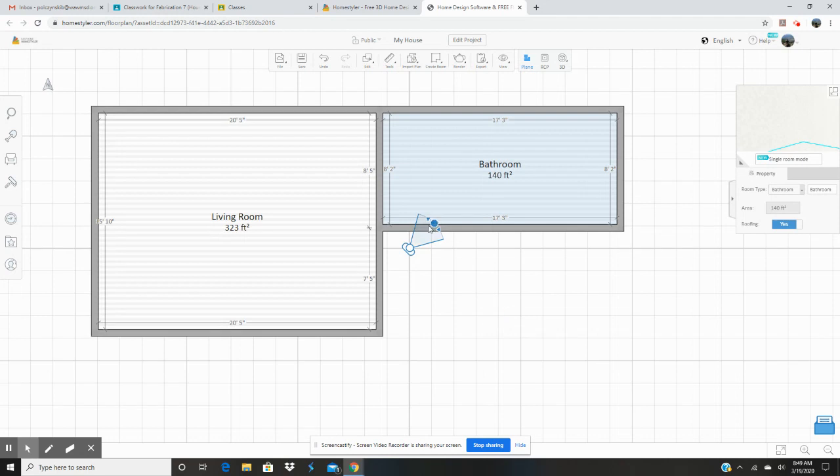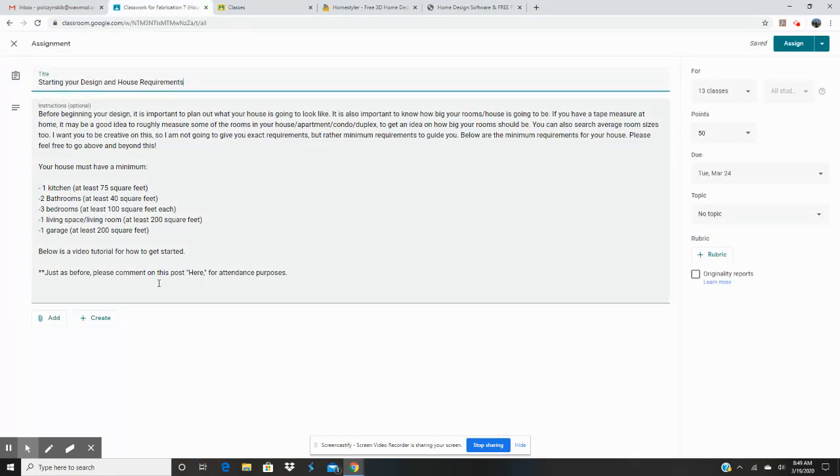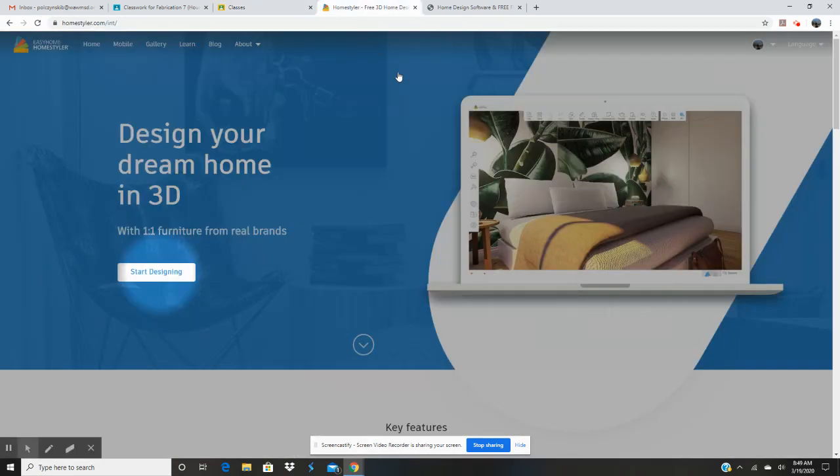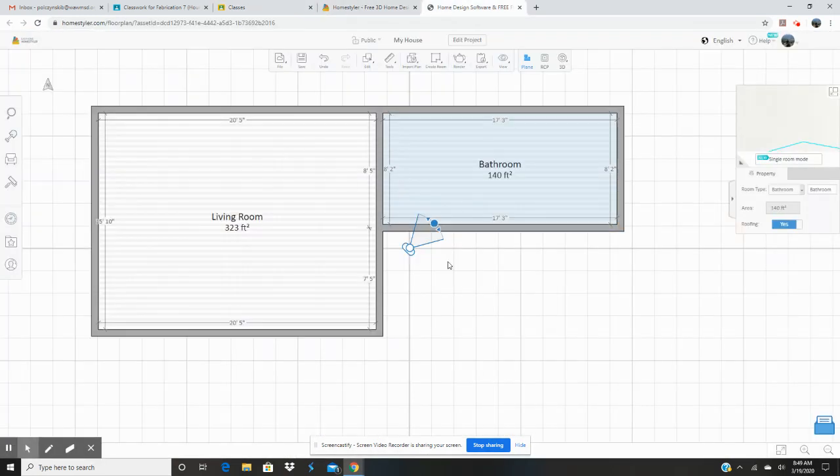The only other thing you need to complete then after you have your design done for today is just make sure you comment on the post that I've posted, and that is for attendance purposes. And then obviously when you're done working, you can go ahead and click right up here where it says save. It'll say saving, and then now it says your design has been saved. Okay, so let me know if you have any questions on that, and that will be it for class today.